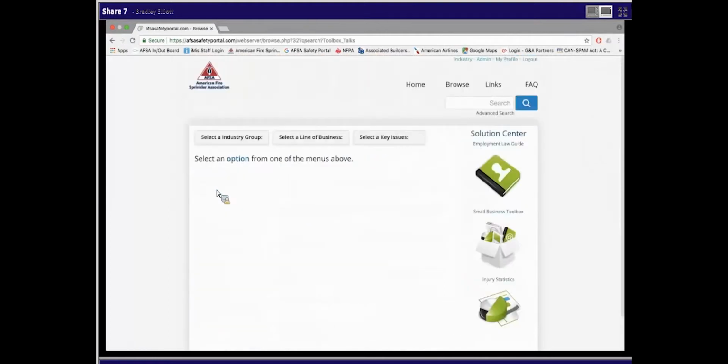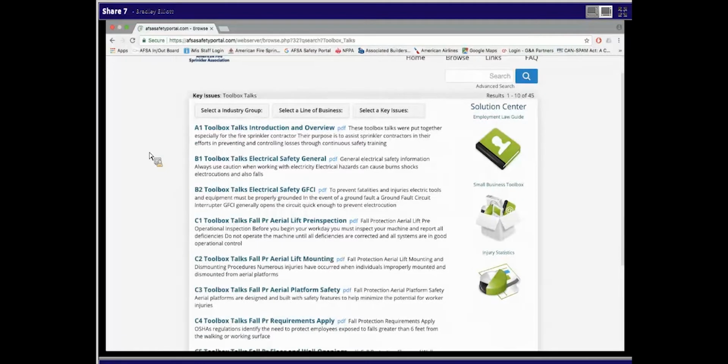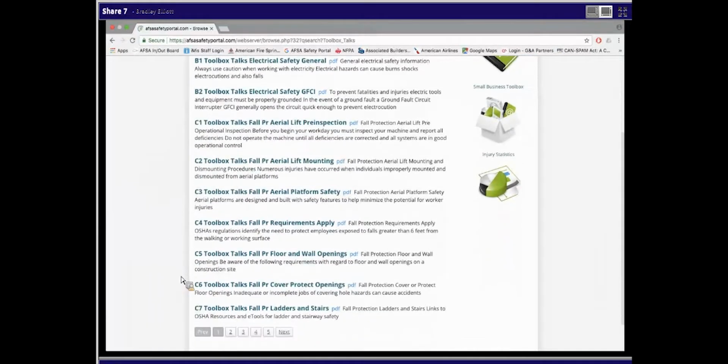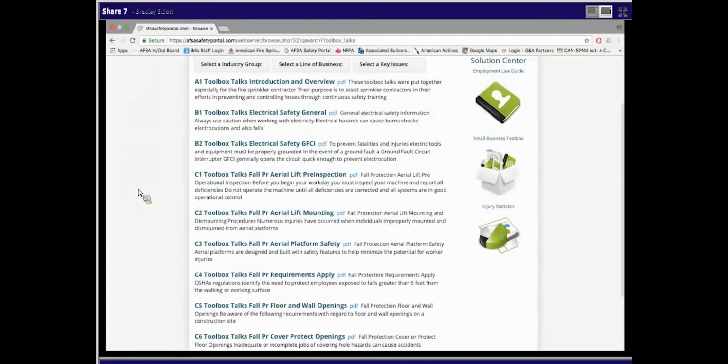We do have our toolbox talks in here. We developed these a few years ago with the OSHA Alliance. They're in order. They kind of flow pretty smoothly. It goes the introduction and overview into electrical safety, into fall protection, into hand tools, into human factors, etc., etc. They're all in here. You can keep scanning through all the pages. It goes through to J7 or something like that.